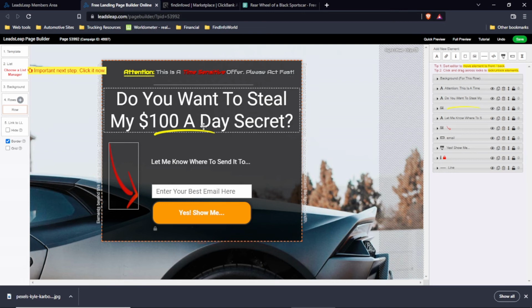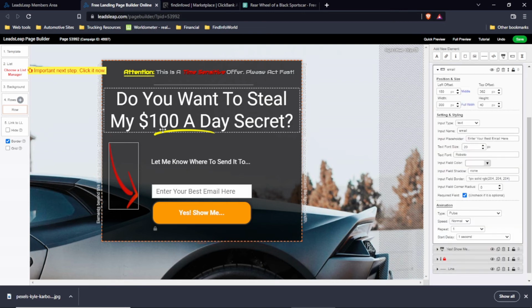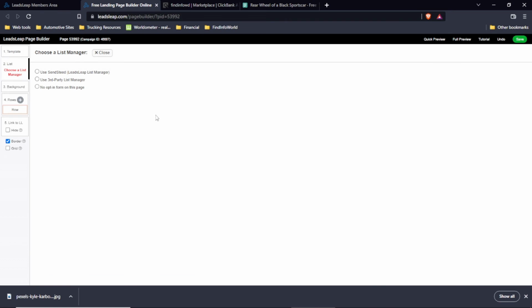But what you do once this is all set up, you want to connect your list to this page, or to the page you created. You go over here to choose a list manager. Now you can use SendSteed, which is Leadsleap's built-in autoresponder, which is very, very cool and powerful. And if you look at my video about the Leadsleap autoresponder, I'll show you exactly why.